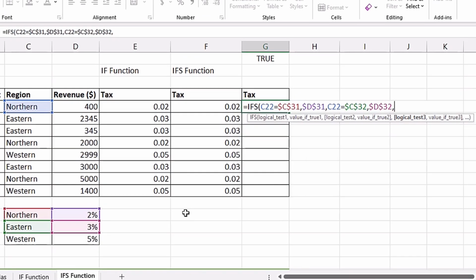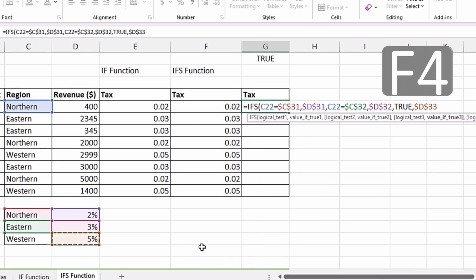Now instead of doing the logical test the way we have been doing it, for the logical test 3 argument, I'm going to type there TRUE, and then comma to go to the value if true. Now for the value if true 3, I'm going to type 5%, then lock it using the F4 key.